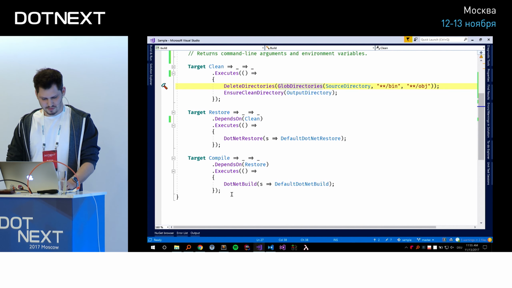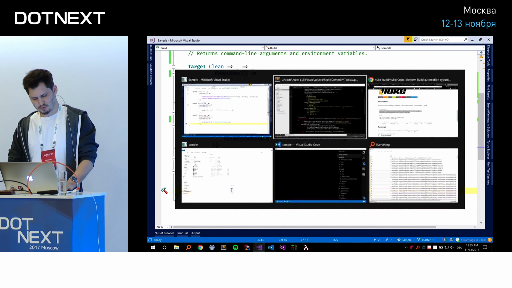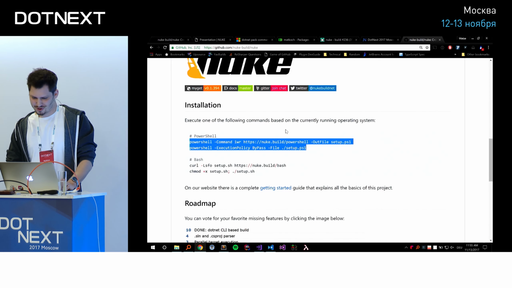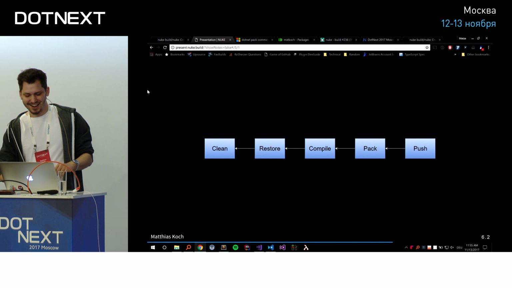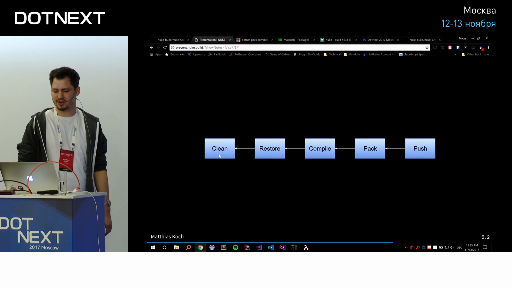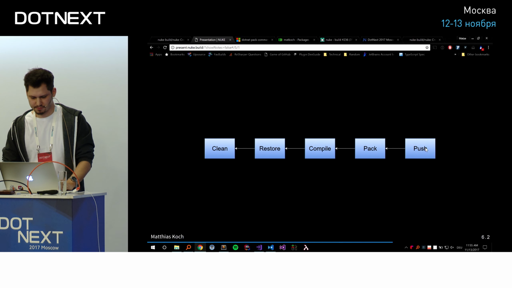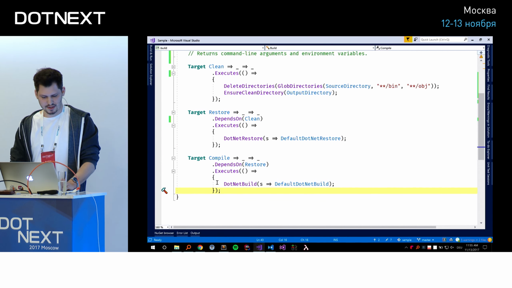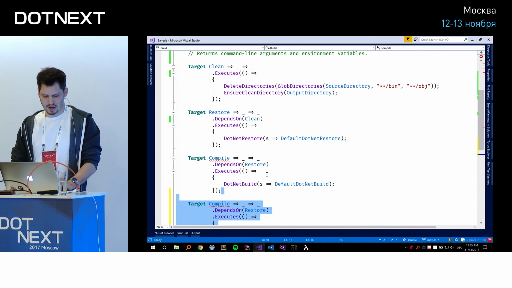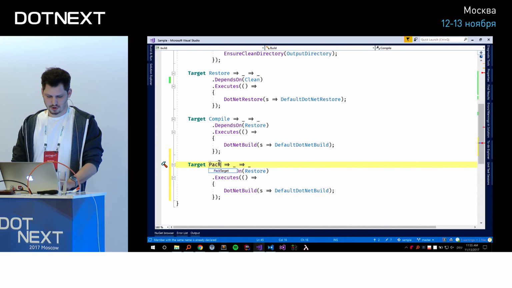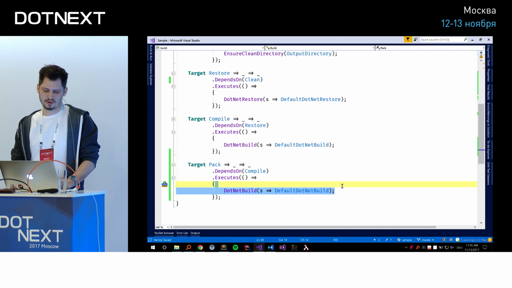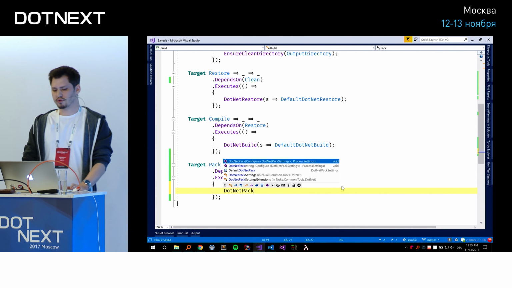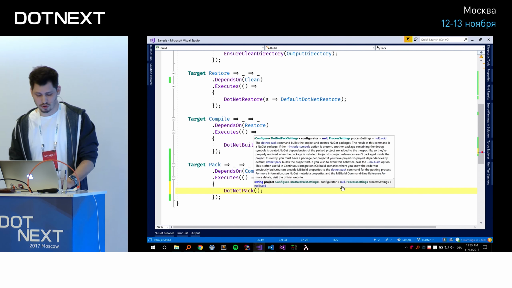All right, next thing. Actually, I forgot to switch to my presentation meanwhile. So we are right here currently. We've done the first three here, clean, restore, and compile. The next we're going to do is pack and push as a target. So let's go back. I will just copy that. Using pack, referencing compile. And for pack, we of course have something similar. You just call .NET pack.